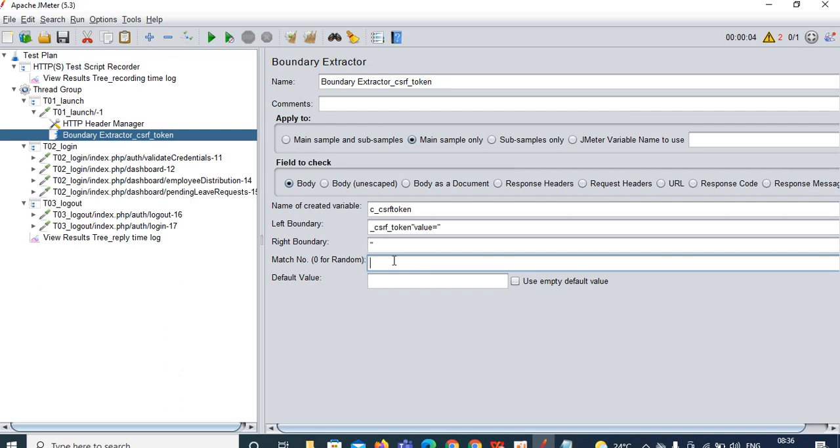Okay, so now I am going with the first occurrence only. I have given 1 as the match number. Coming to default value, this is not required, you can ignore it, or else you can check this checkbox as well. There is no issue with this. This is not a mandatory parameter. If you want, you can check this. If you want, you can uncheck this, no problem.